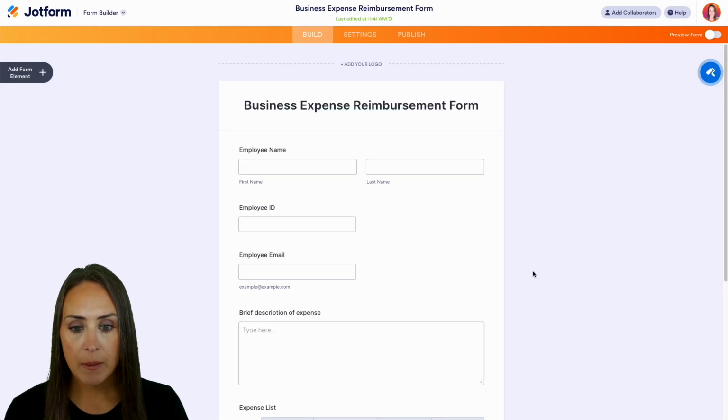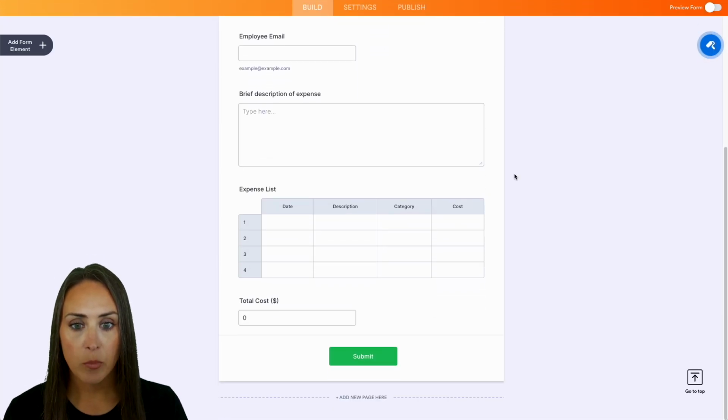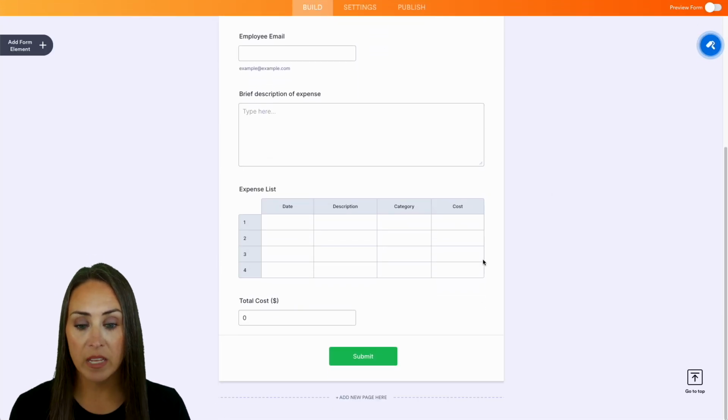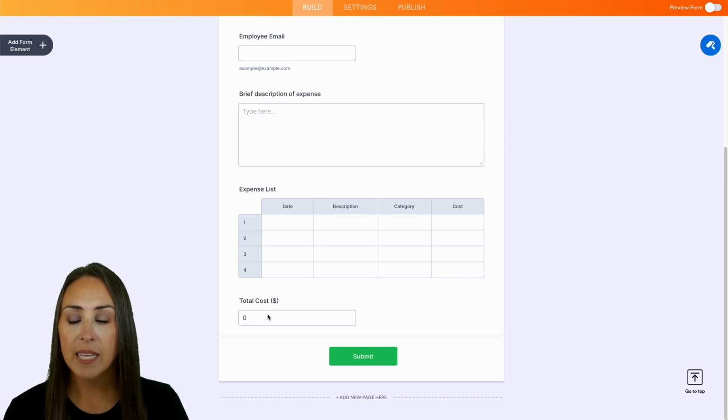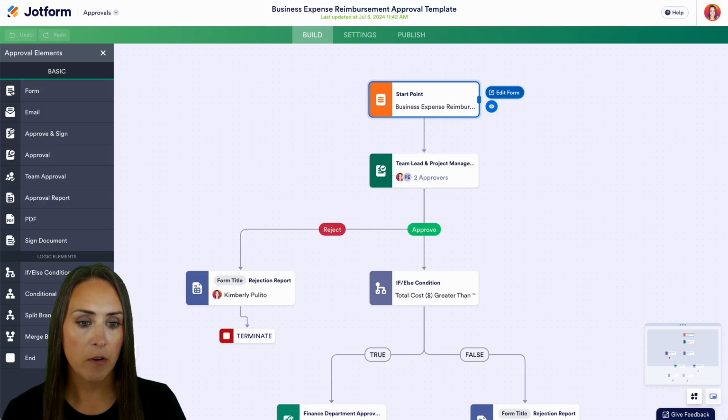And we can see we have their name, ID, employee email, we have a brief description of the expense, and then we have an expense list so that way they can put the date, description, maybe a category, and then the total cost. And then whatever amount they put here in the cost column is going to automatically end up in the total cost field. So let's go ahead and head back over to our flow.